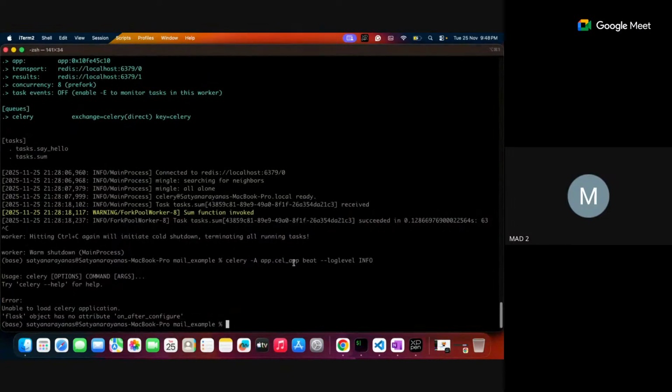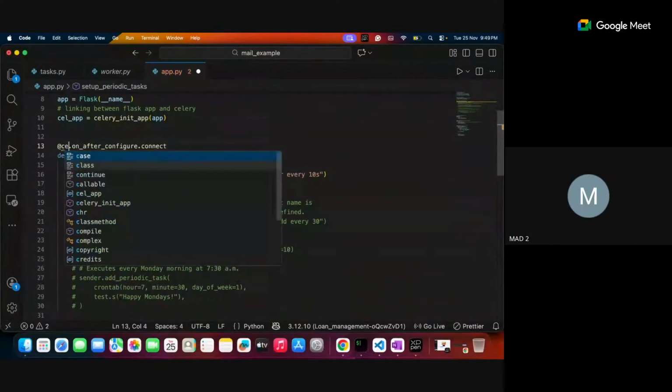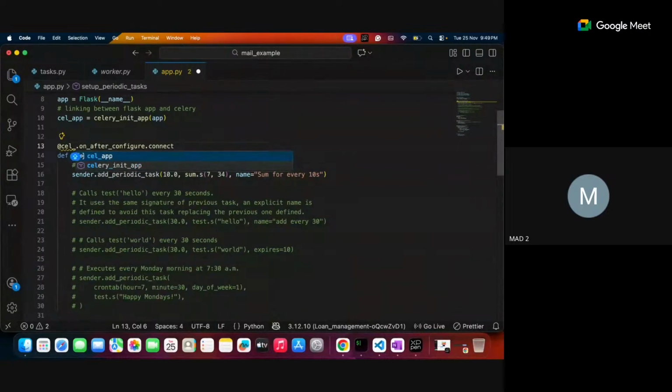But this command is perfect because instead of worker, we are using beat. My app name is app, the Celery app. What the issue is, Flask object on the configuration. Let me check this one. Oh, sorry. See here, look at here. My instance of the Celery app is this cel_app, but I have used the decorator with app. No, this is not a Flask decorator. A Flask decorator is a route, but this is the decorator of the Celery app, which is an extension for Celery. So I am supposed to use cel_app. This is a decorator exclusively for Celery, right? Perfect. I think now it works, right?